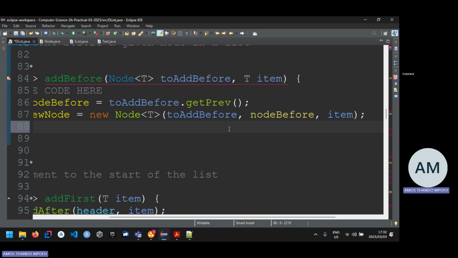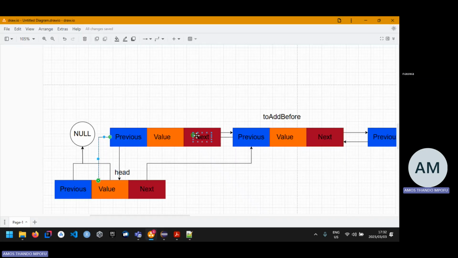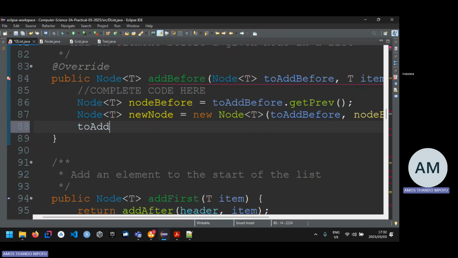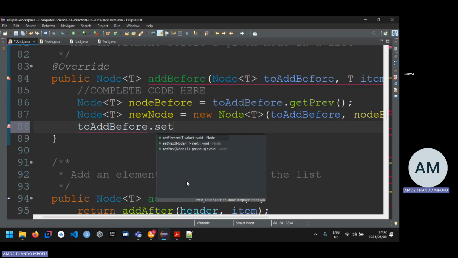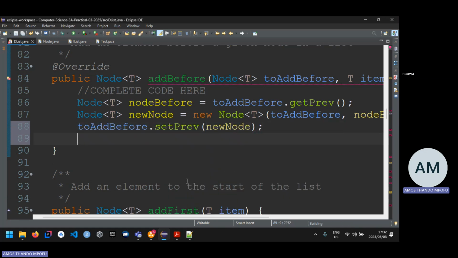we inserted the new node, and we set the pointers and everything, but then we still need to change these pointers. So this node's previous needs to be updated. That node's previous no longer needs to point to that head. It now needs to point to the new node. So I'm gonna do that and say add before dot set, because we are setting, its previous should now point to the new node.